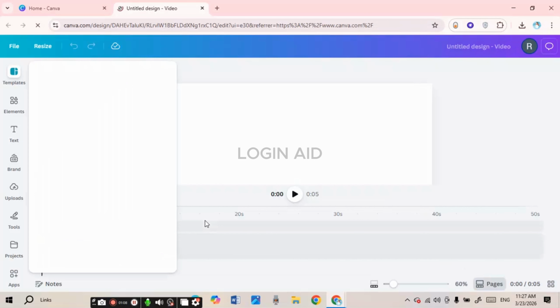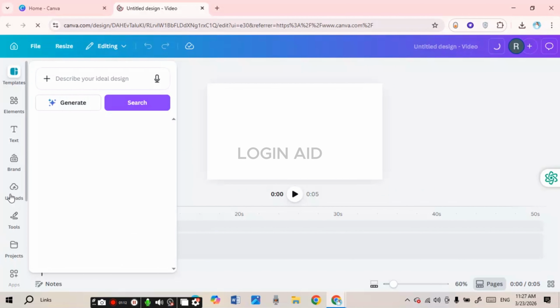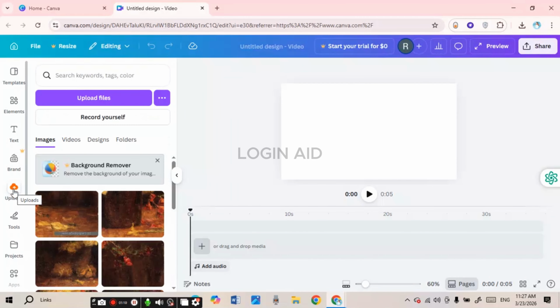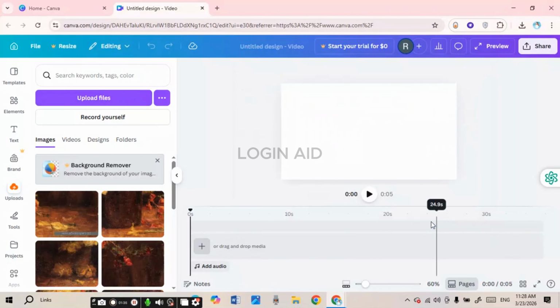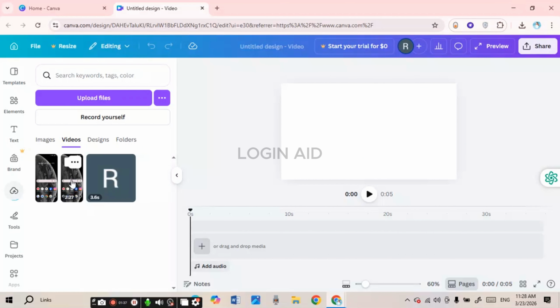Now what you have to do is upload your vertical video over here. Click on this option, uploads, that you can see on the screen. Now after you do that, click on this option, upload files. Now go ahead and upload the vertical video over here. Now after you do that, you can see over here it will be uploaded.